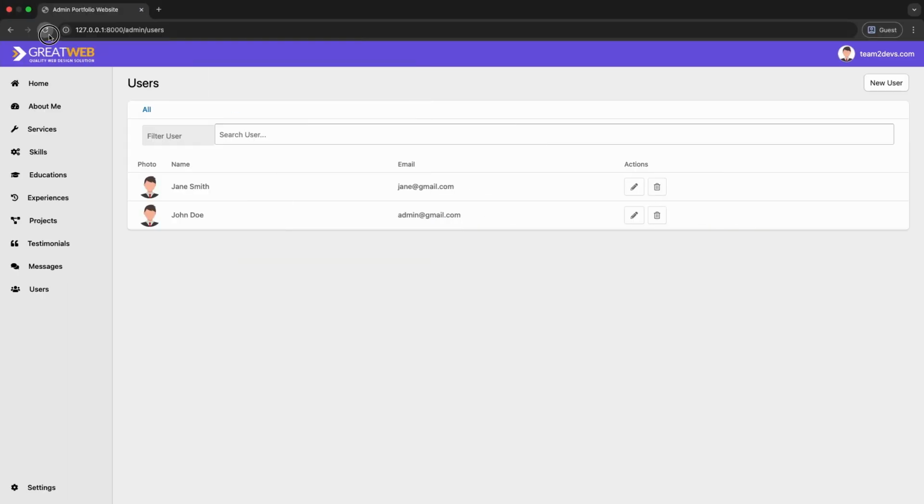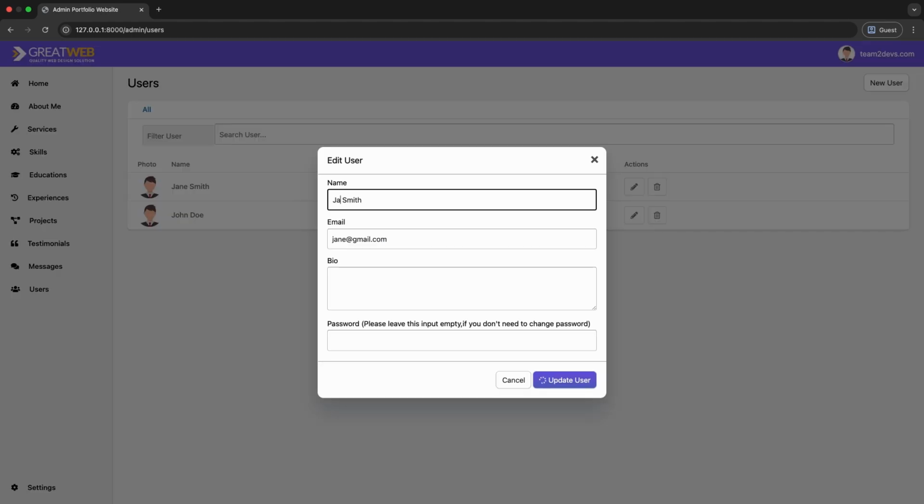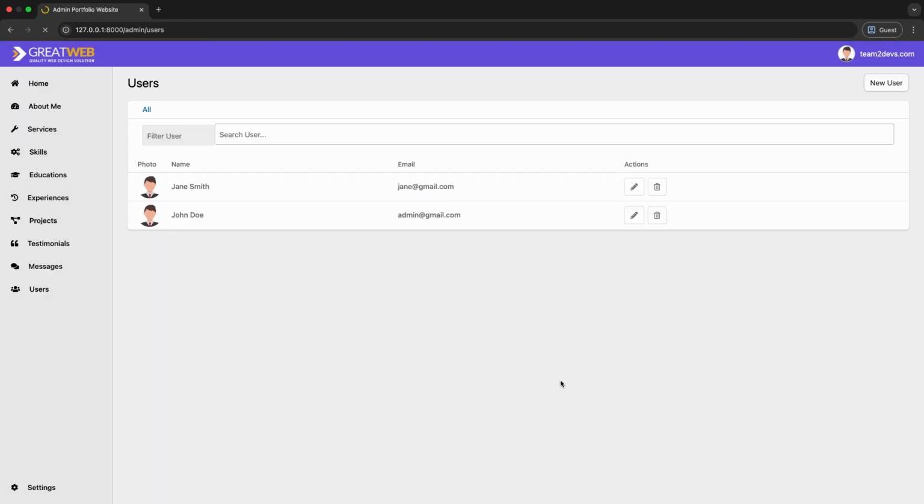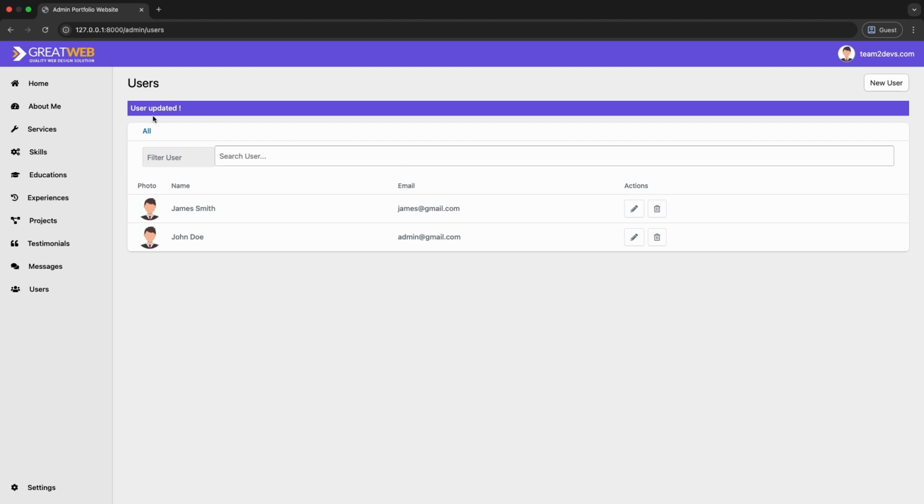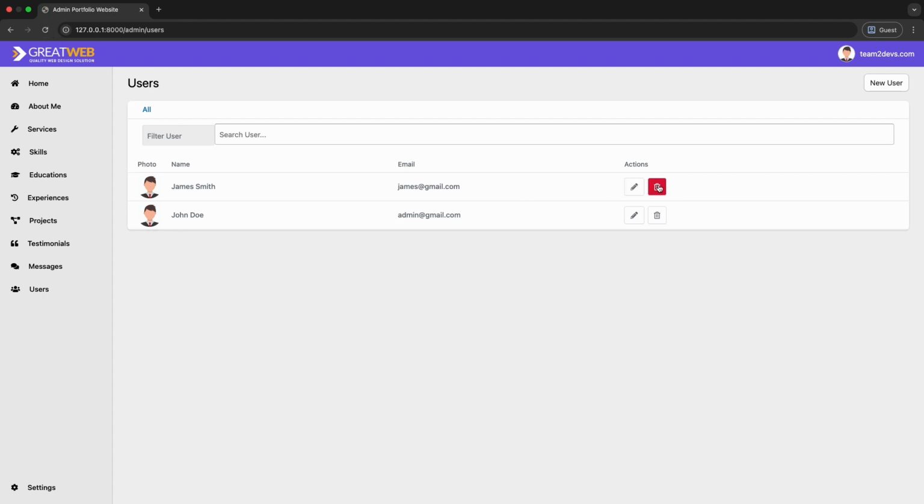Now let's make a test. If I click on this edit button, here I can change something on this form. As you can see, when we save the information, it is updated, which is better. Now we are going to work on delete user. The first thing we need is to make this button workable.